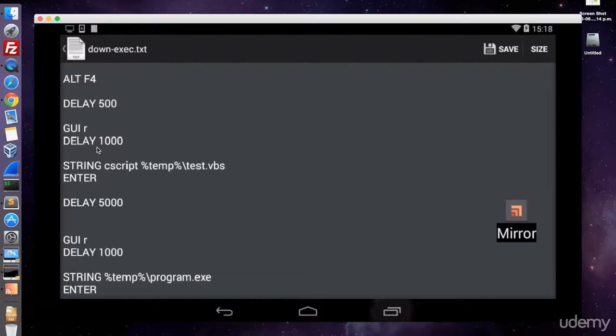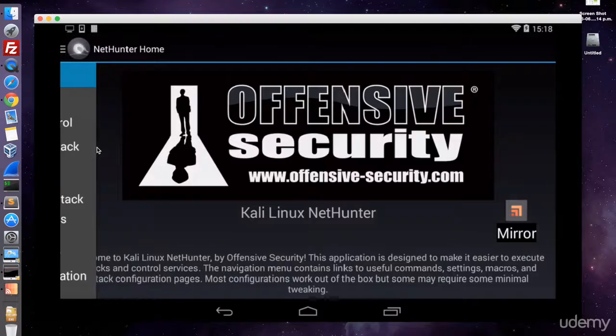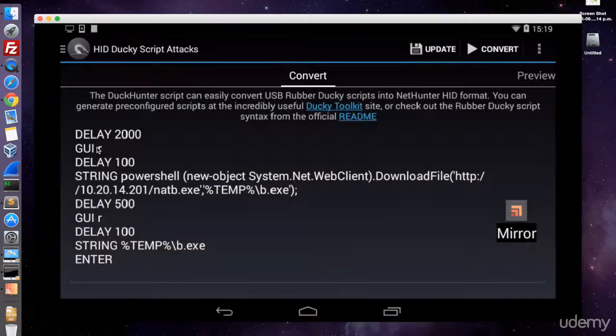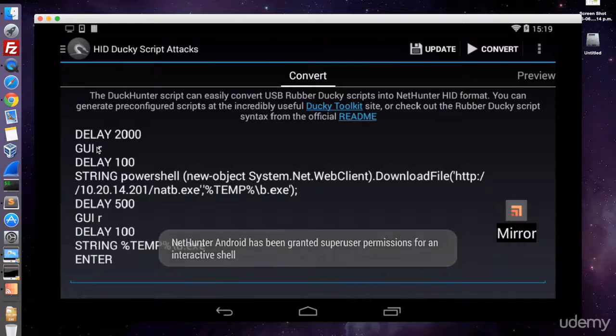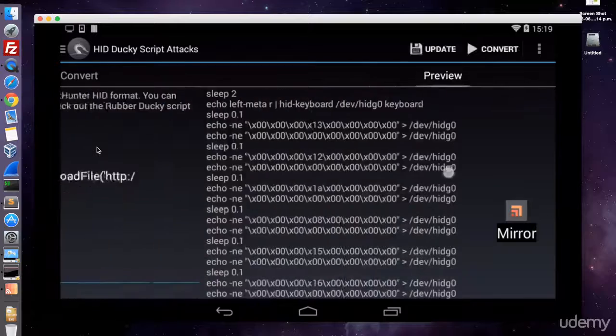So I'm just going to go back to my Kali menu. I'm going to go to my HID attack, and you just paste your file here. So you'll paste the Rubber Ducky script right here, and then you can click on convert. So I'm going to click on update. It's already updated. Then I'm going to click on convert, and that will basically convert it to a HID keyboard attack format. So you can see in the preview here, that's what it looks like when it's converted.